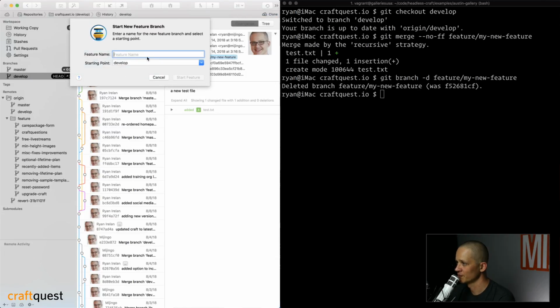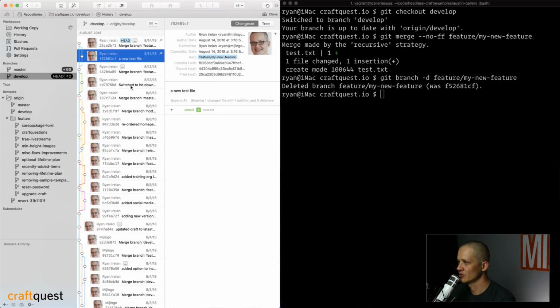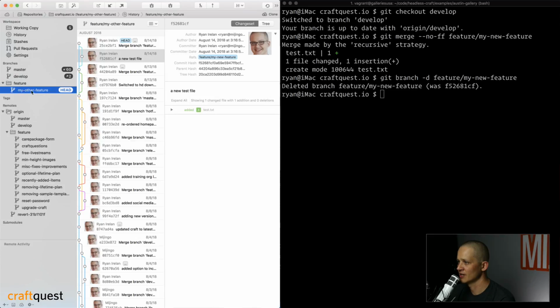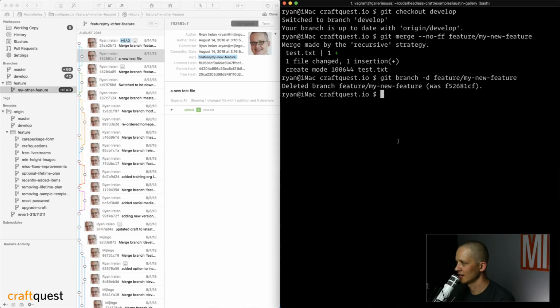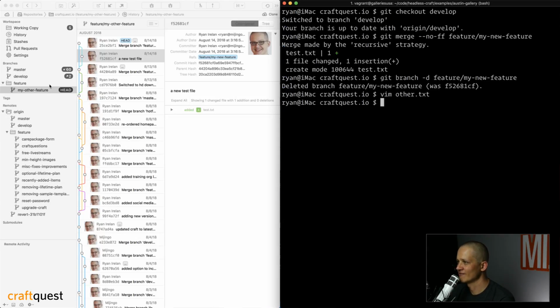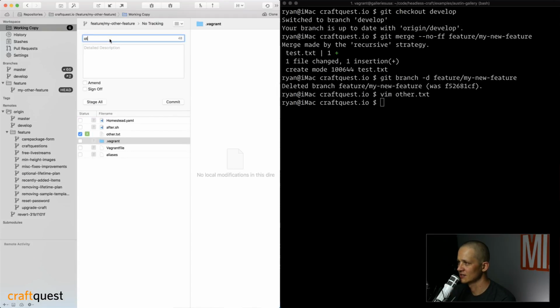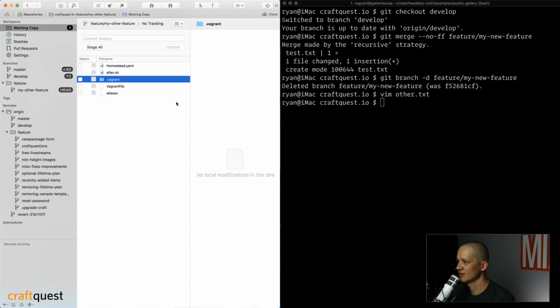So here if I start a feature, we'll say my other feature off of develop. All right, we're not going to stash our changes right now. So it's working. There it is, my other feature. It checked it out for me. Now I can go into here, and I can say vim other.txt. We'll just edit this really quick so we have a change. And now I have my change. So if I go into my working copy, you can see here it is right here. Going to stage that, say other file, commit.